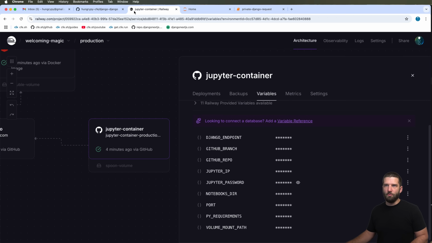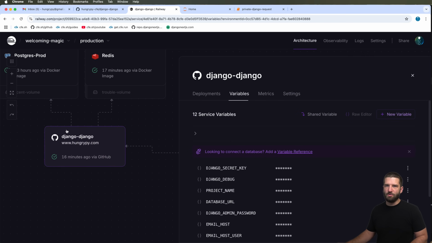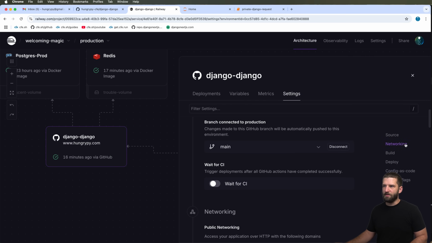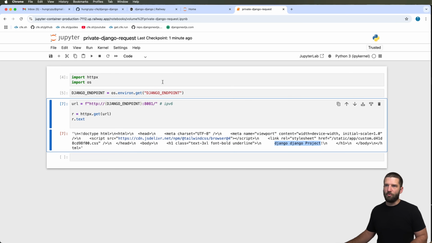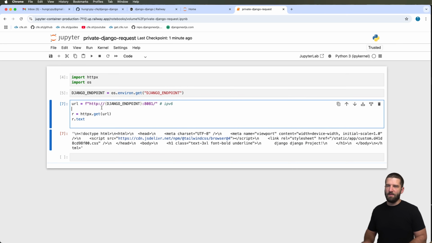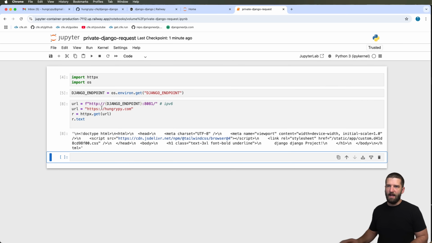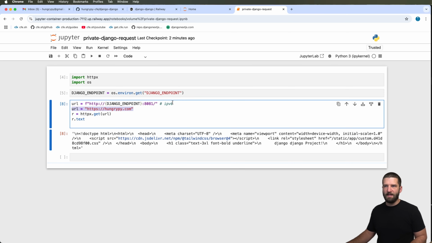And what I could do at the same time is come into my project here and I could quite literally remove all of the Hungry Pi stuff, right? So I could quite literally do that. Or I could try to grab Hungry Pi directly. So let's go ahead and try that one now. So URL equals https://hungrypi.com. Now I'll go ahead and try and do the request. Same request, but this time it goes over the internet. This time it goes into private networking.